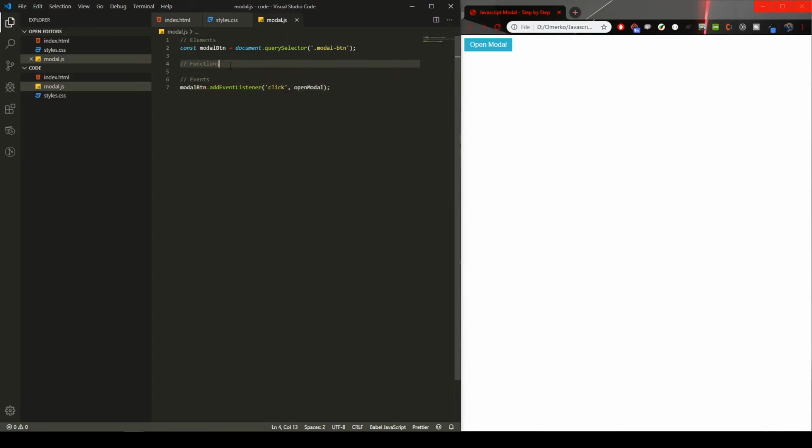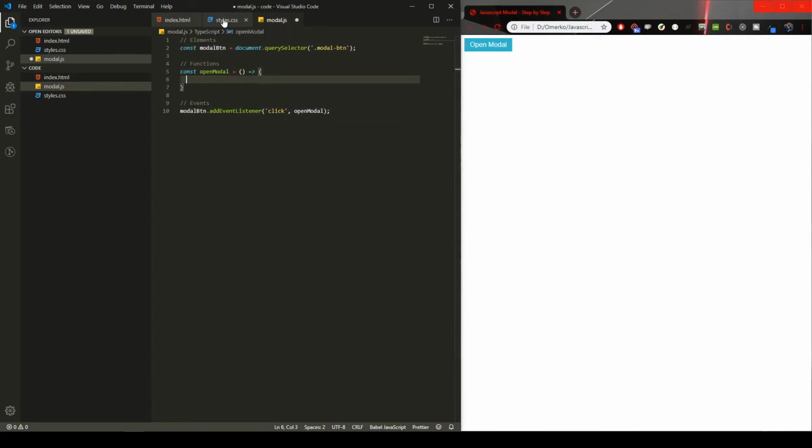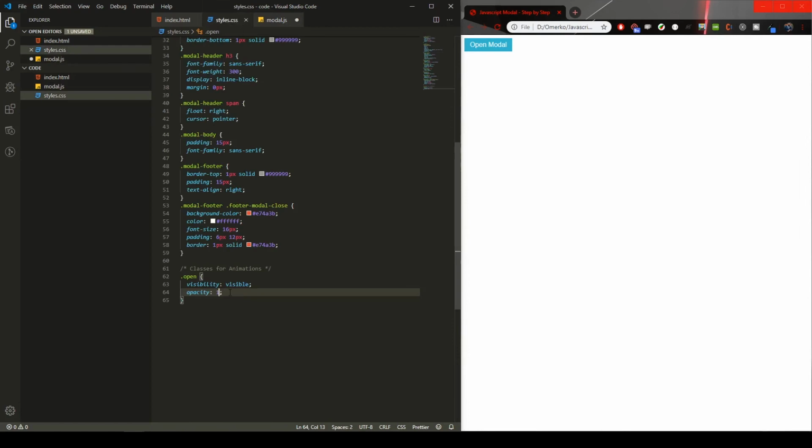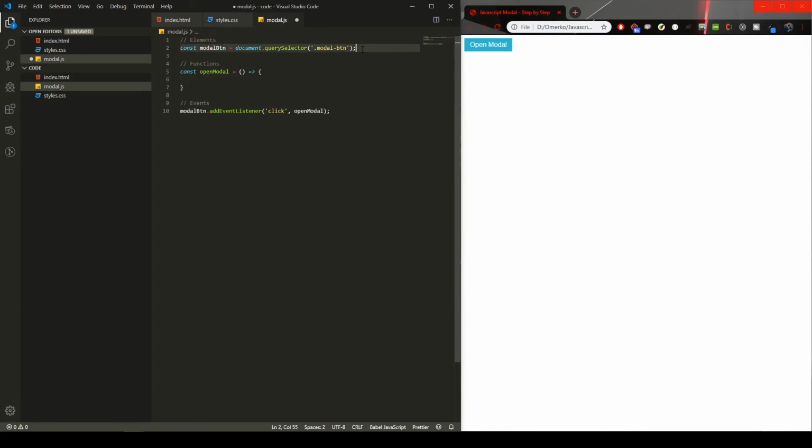That's good. So let's create that function. So const openModal is a function, an arrow function. Now at this point, we also need to grab our modal wrapper. Why? Well, when we click on a modal button, it will run this function, and this function will grab the wrapper and change its visibility and opacity back to visible and 1 by adding this class. So I will also grab that wrapper.